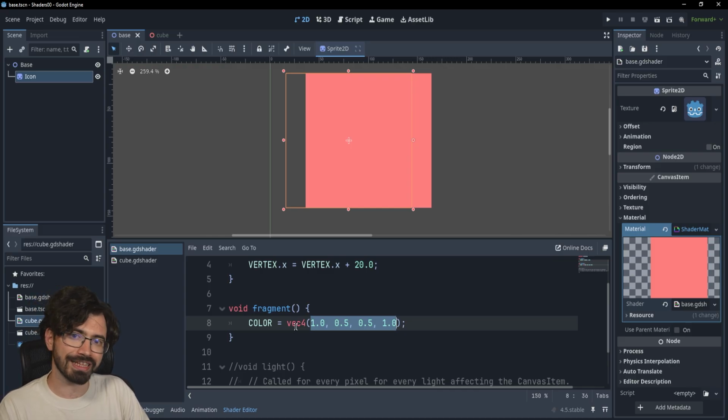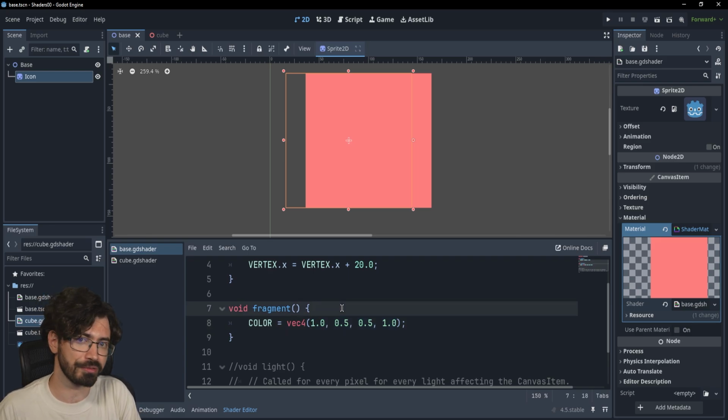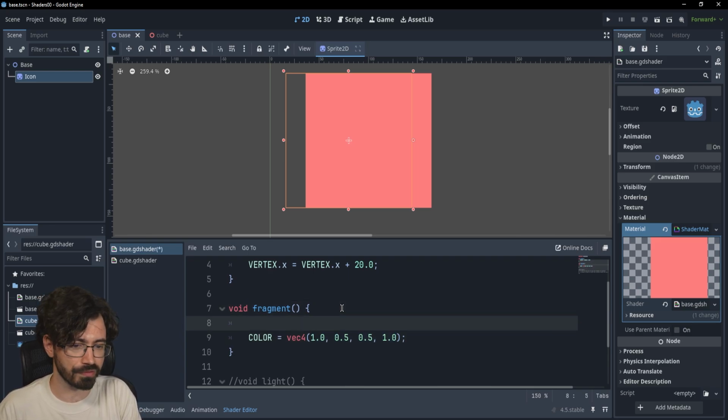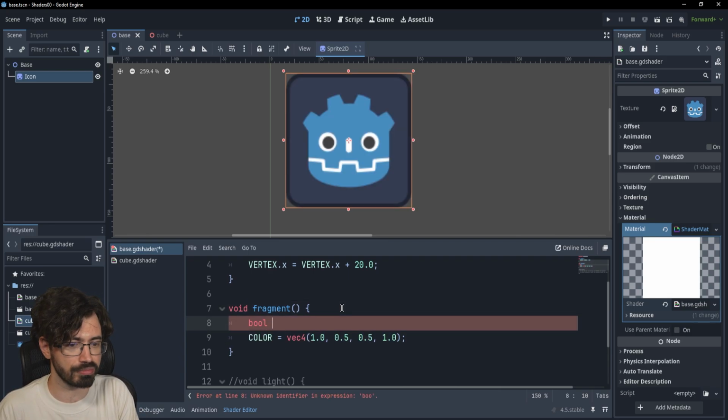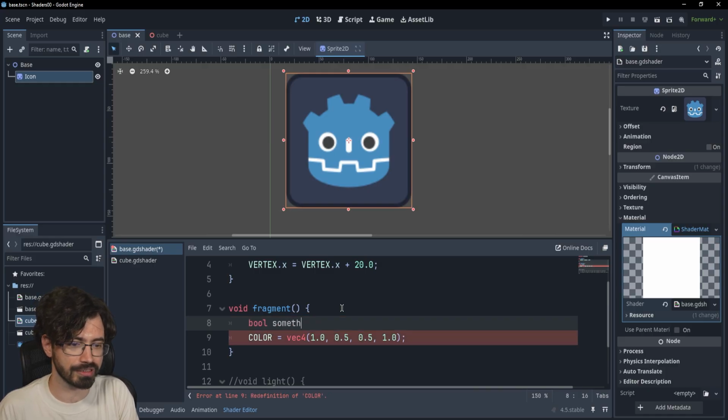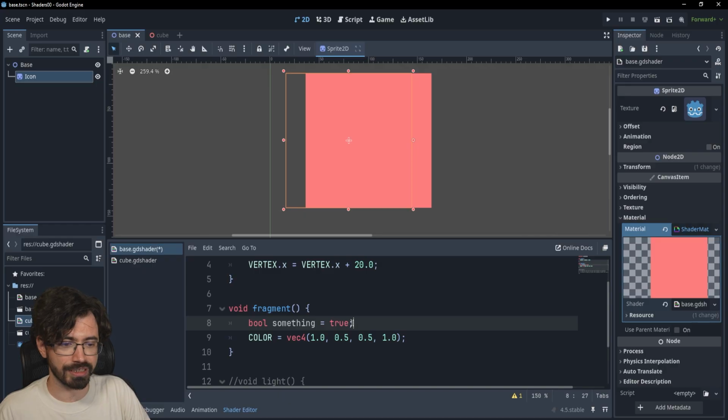So it turns out that shaders have data types. So for example, if I wanted to add a boolean, which is true or false, I would just have to write bool and something, I guess, and make it equal to true. And also you might notice that I have to add a semicolon after every line. This is just how we have to write code in shaders, and that's perfectly fine. Nothing to worry too much about.